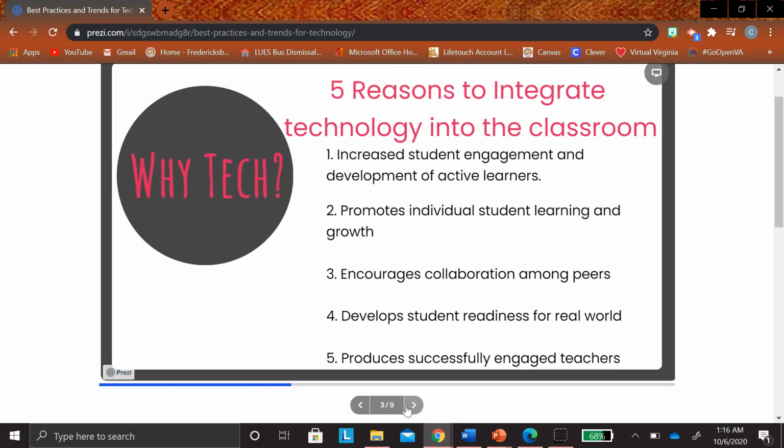To start, we have 5 reasons to integrate technology into the classroom. Why technology? Why is it so critical or crucial to integrate it into the classroom? Number 1 is that integrating technology in the classroom can show increased student engagement and development of active learners as they are using the technology to actively engage themselves in their education rather than being told to do something or having their quote-unquote hand held through the education process.